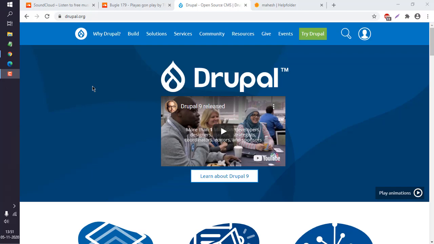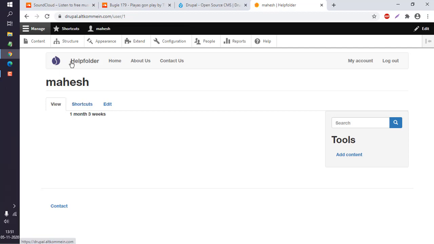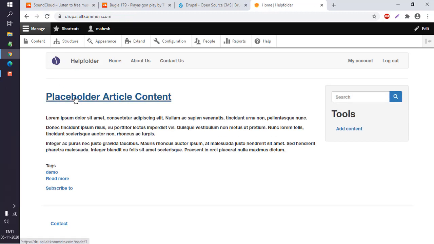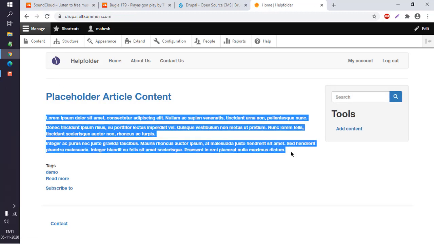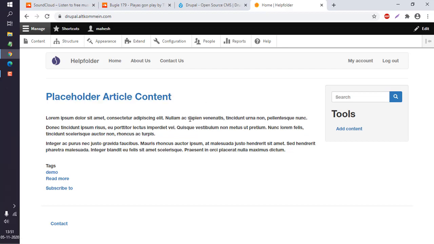Take a look at how you can embed SoundCloud player onto Drupal post or page. Okay, so here you can see I have my Drupal instance here, and if we go to the home page, you can see I have one article added to it. Okay, so this is where I wish to add that SoundCloud song, or let's say playlist.